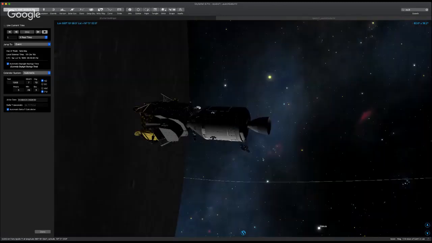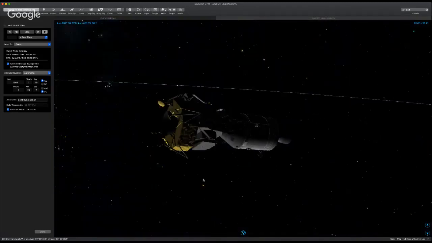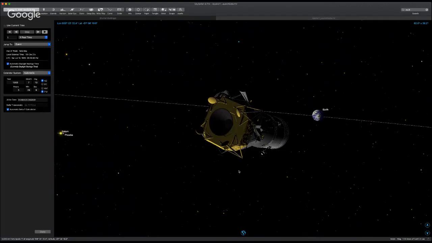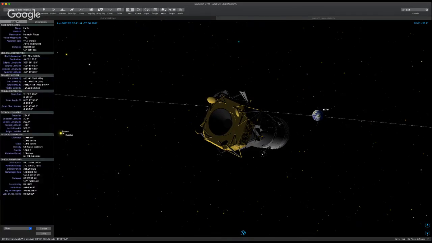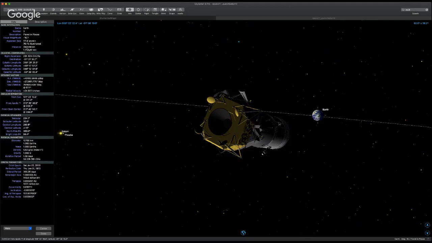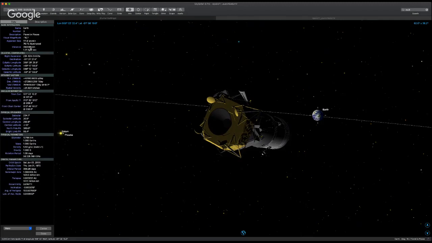Let's pan over here back towards Earth. There's home. Let's see how far away we are from home. If it'll let me select the Earth. There we go. You go up here to info. Go to data. We are 392,000 kilometers from Earth. Let's see if Siri can convert that for us.